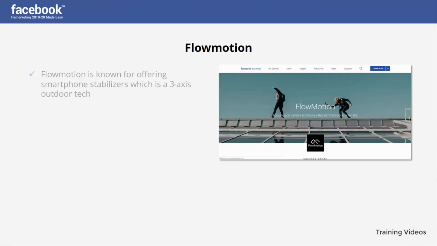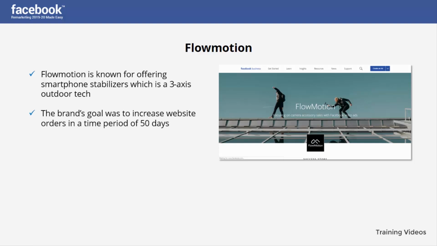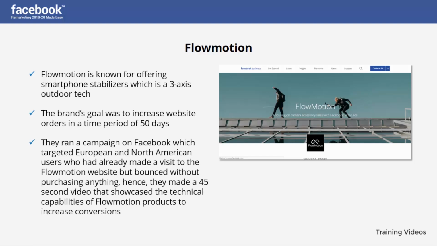Flow Motion. Flow Motion is known for offering smartphone stabilizers, which is a 3-axis outdoor tech. The brand's goal was to increase website orders in a time period of 50 days. They ran a campaign on Facebook which targeted European and North American users who had already made a visit to the Flow Motion website but bounced without purchasing anything. Hence, they made a 45-second video that showcased the technical capabilities of Flow Motion products to increase conversions.